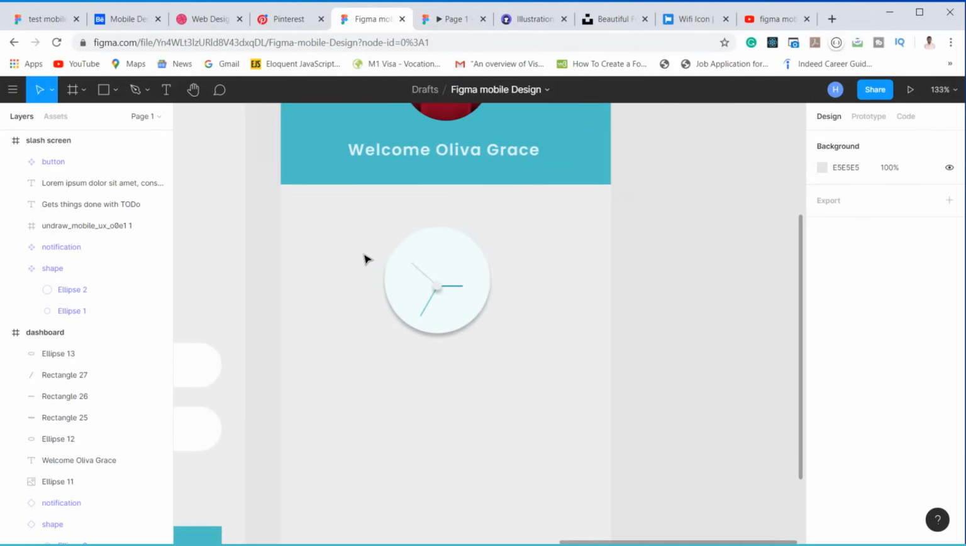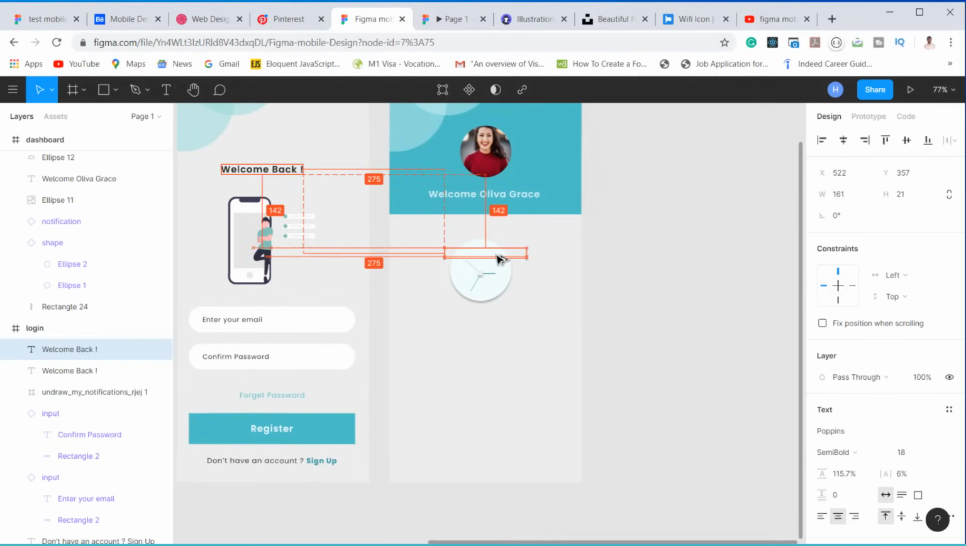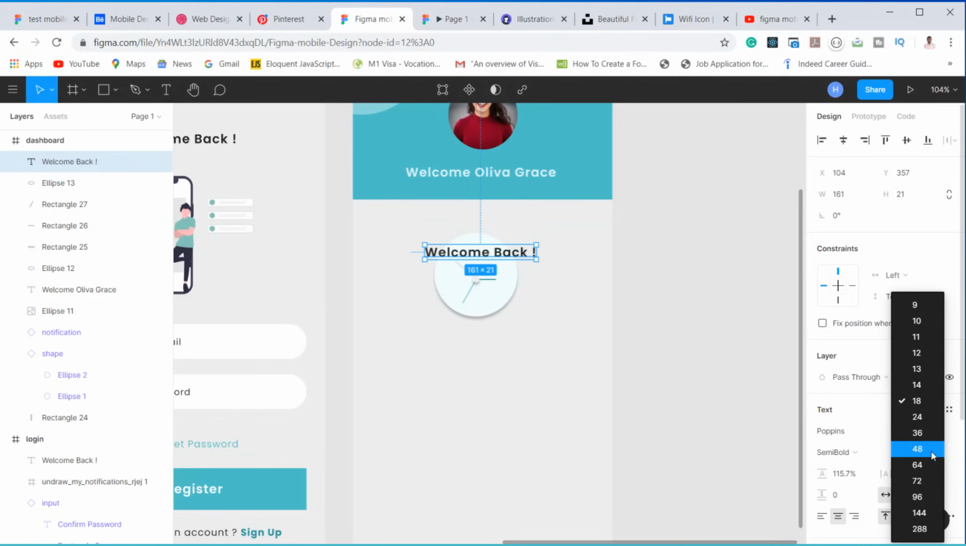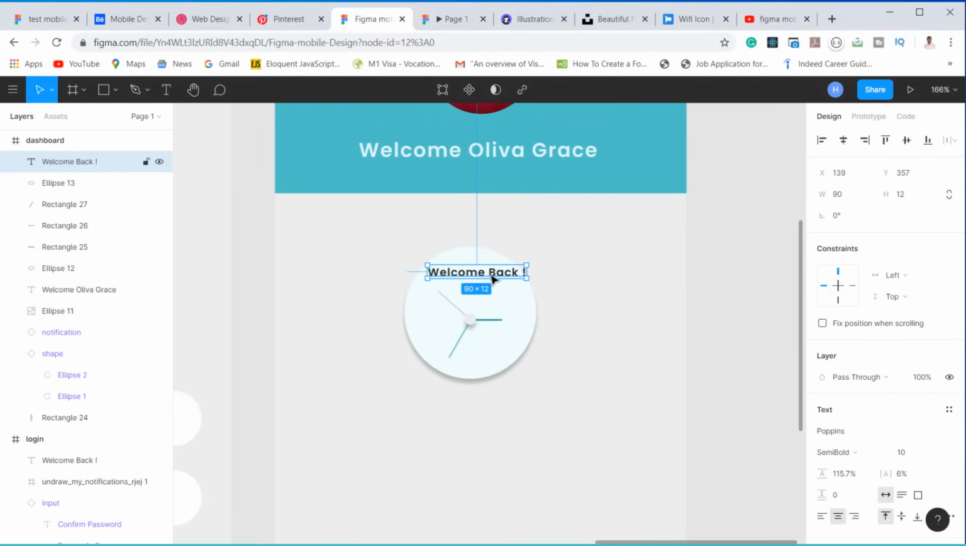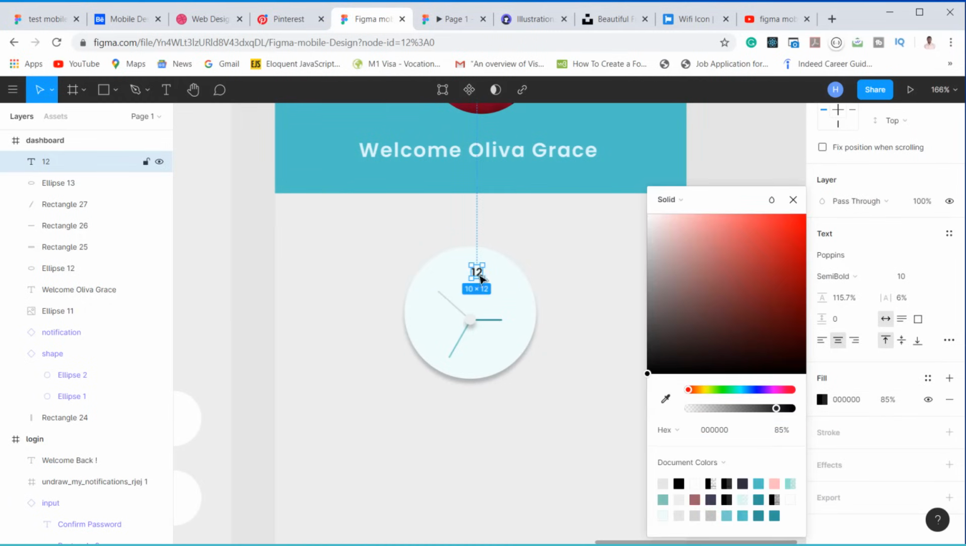So the next thing I want to do is to add the timing, like the numbers for it. So I can do that by maybe duplicating this and drag it over here and change the size to be, let's say 10. 10 will be fine for it. And let me select 10. Then the content of this text should be 12. And I'm going to set the color of this to this very color and make it more darker.